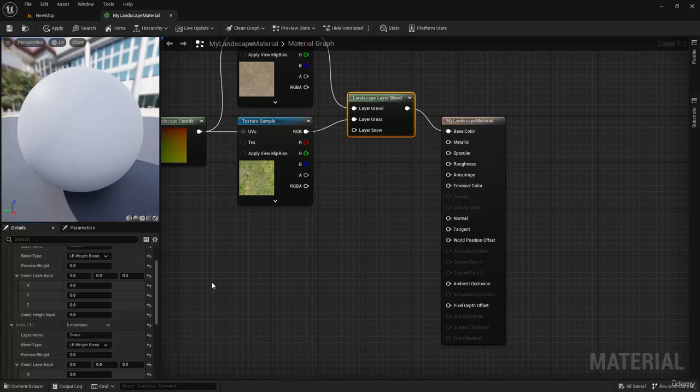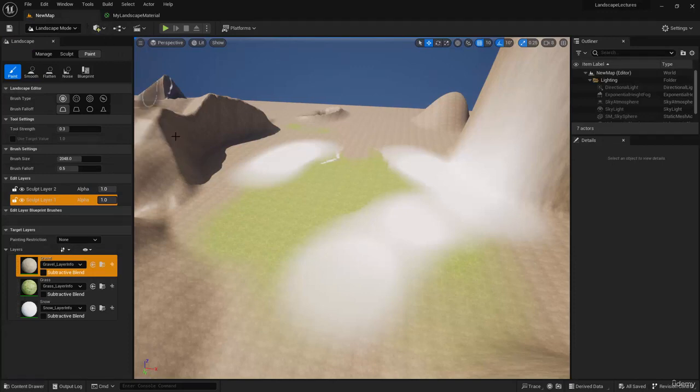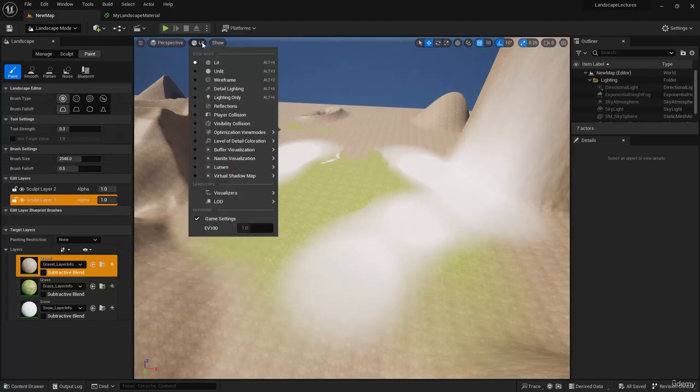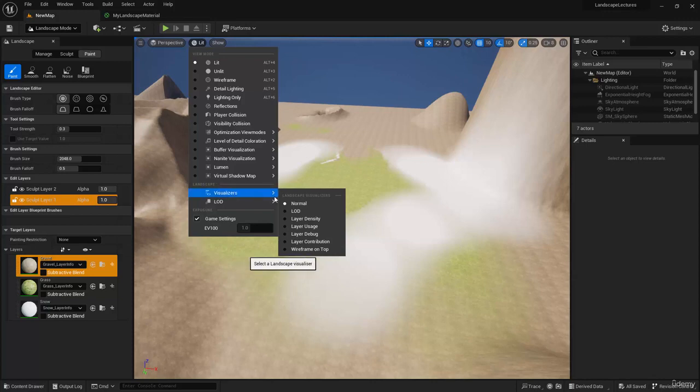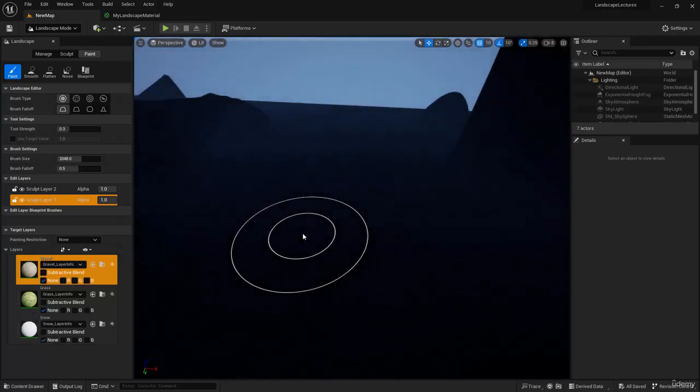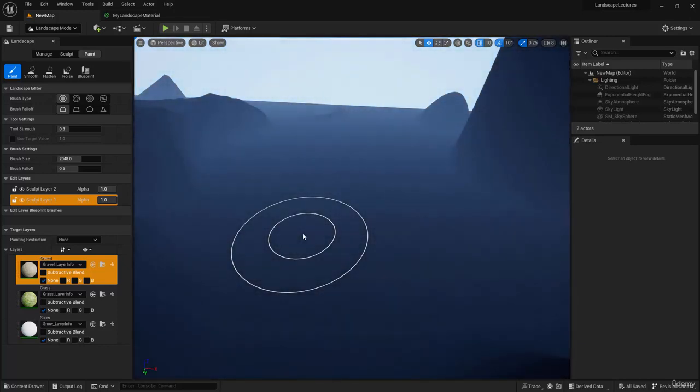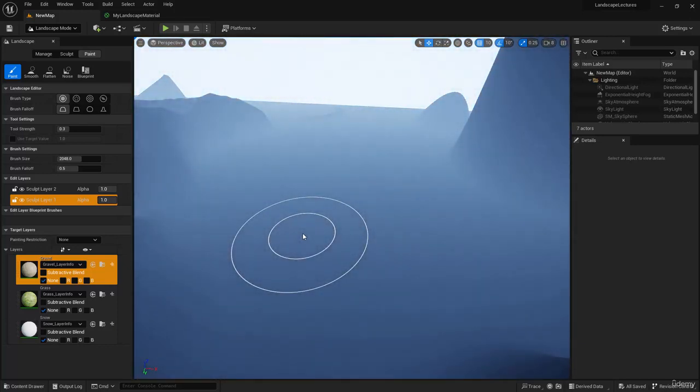So if you ever want a different way to visualize which layers are painted where and how strong the painted weights of each layer are, there is a landscape visualizer you can use to do this. So I'm going to go back to the level editor, and then I'm going to click on the view mode menu, and then go down to the landscape section, hover over visualizers, and then select layer debug. And note that this option is only available in landscape mode. So if you were in selection mode, for instance, this option would not appear.